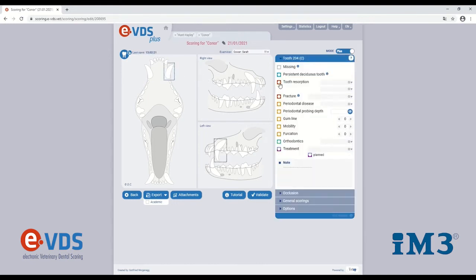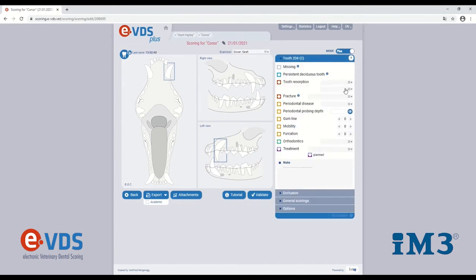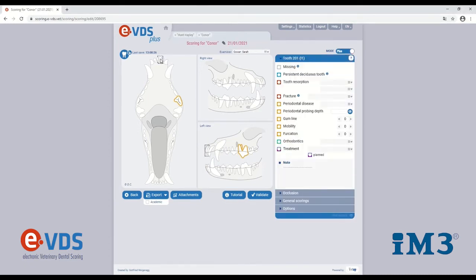The practical format is for tooth resorption. This tool allows us to select between an academical and practical classification of tooth resorption. The academical classification allows us to choose from 7 types of resorption and 5 stages. The practical format reduces the options down to inflammatory or non-inflammatory and exposed to the oral cavity or not exposed to the oral cavity. Once we have selected our options, you can then select your first tooth to score.